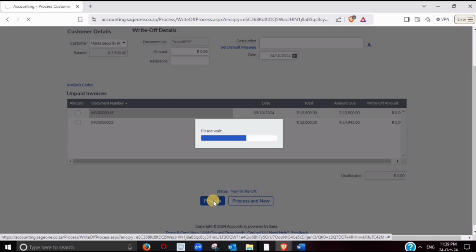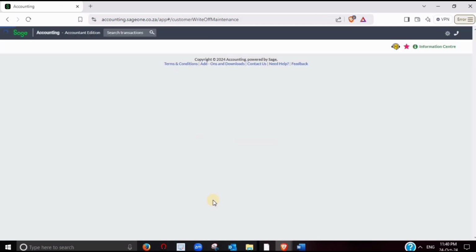The unpaid invoice will no longer appear in accounts receivable and the amount will be reflected in the bad debt account.